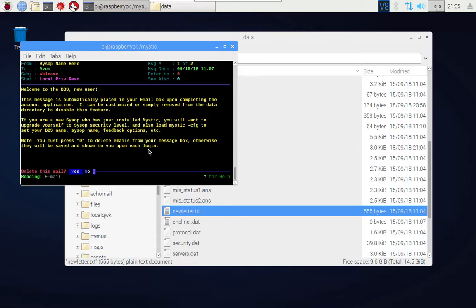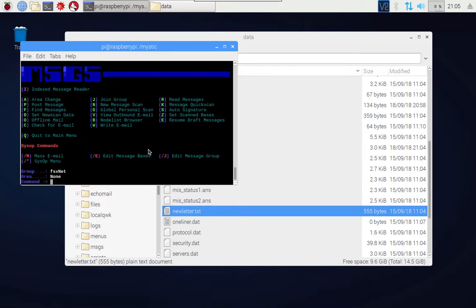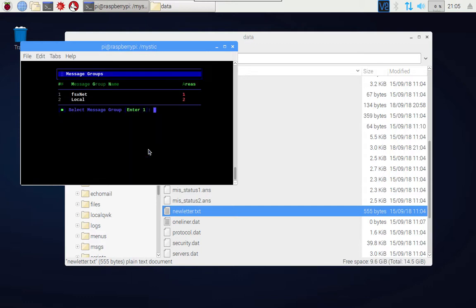I'm going to delete that by pressing D and saying yes, so I don't see that next time I'm logged in. Now if we go into the message menu, you'll see that there's a number of options here, but I just want to draw your attention to the idea of groups. So if I go J for joining a group, this is where the two groups that we set up start to come into play, and you'll see that at the moment it says that there is one message area set up in group 1 and there are 2 in group 2.